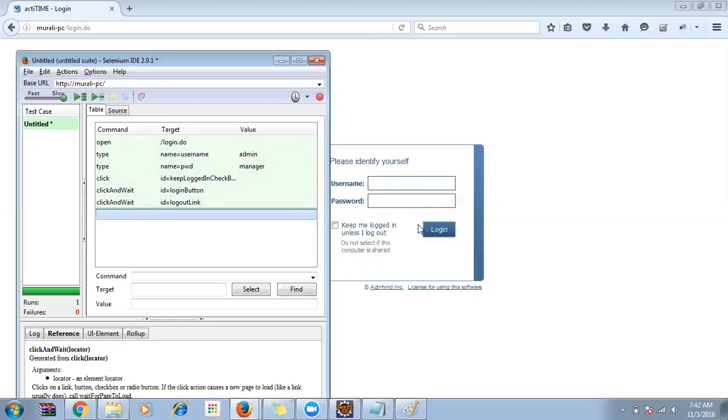Then it will take some time to load the page. When I click on this login button, it takes some time. So after clicking on the login button, I need to wait for some time till the page load happens. Then I need to click on the logout link and then wait for some time for the page to load. So this is all. This command will give you the action that needs to be performed on the web element. Then target will give you information to identify the property of the web element.